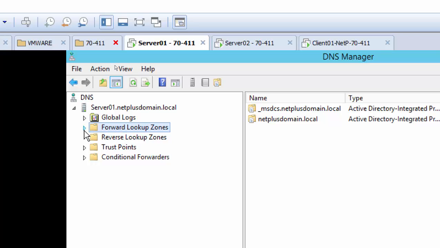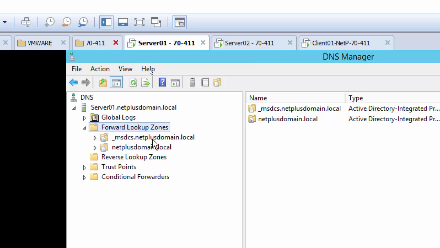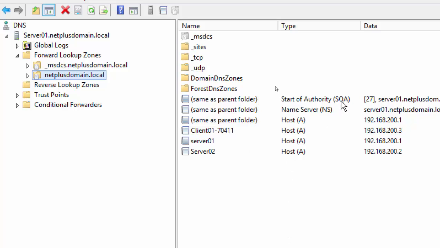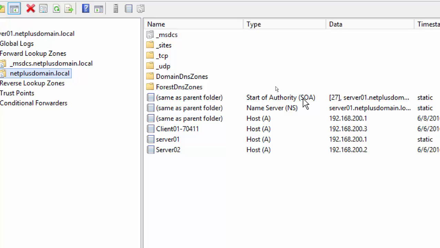Windows is concerned with the forward lookup zone. If the forward lookup zone is properly configured, Windows is working fine. Exchange server, SQL server, SharePoint, any other server is working fine and collaborating. The forward lookup zone has to be configured properly. If we go inside netplus-domain.local, you can see the SOA, the start of authority, which is the DNS server that is authorizing all these names and accepting all the queries against them.